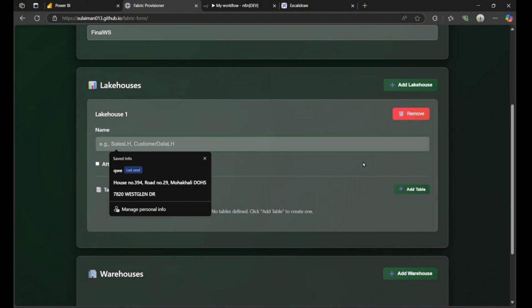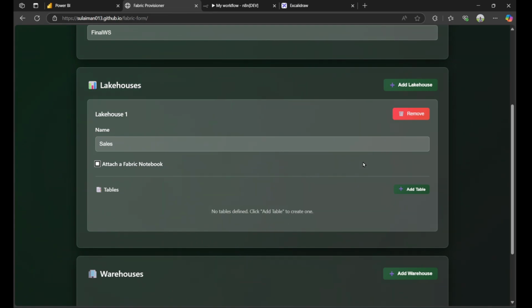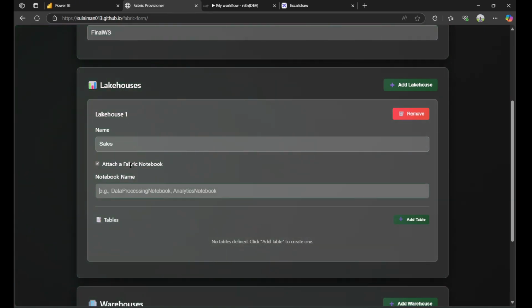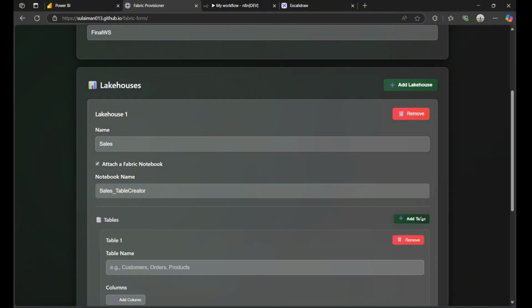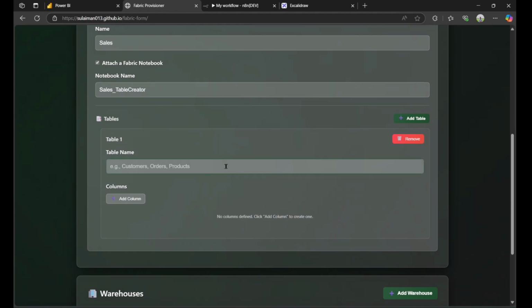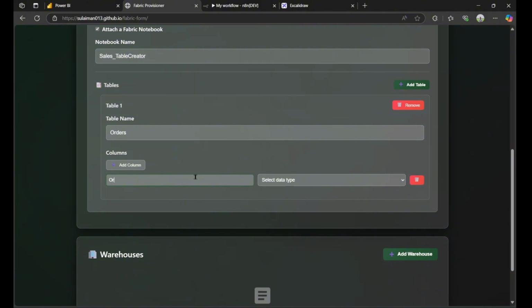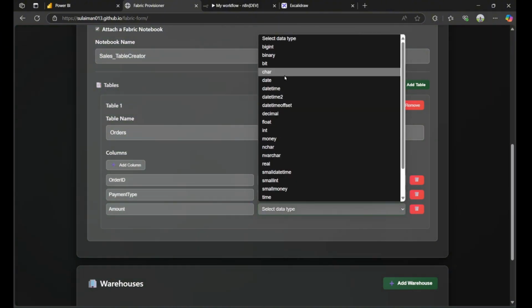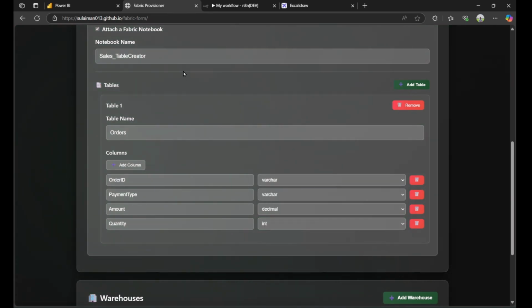So for example, let me create a lakehouse, sales. I will attach a Fabric notebook. I will name it sales table creator. After that, I will create a table. I will name it orders. For column, I will add order ID. So this is one, so we can add multiple tables, but for simplicity, let's keep it as only one table.